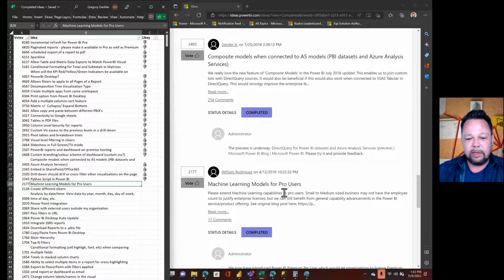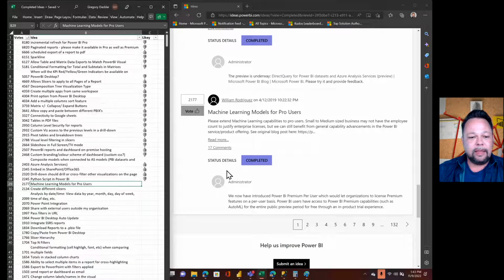Machine learning models for pro users. Okay, now we're back to here. Please extend machine learning to pro users, small, medium businesses. Again, that's just changing license type. So that's a thumbs down.